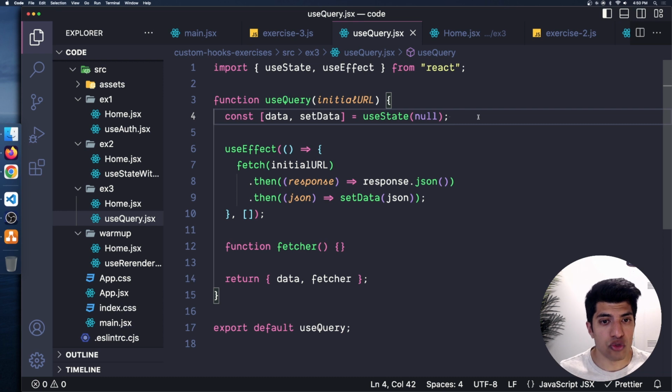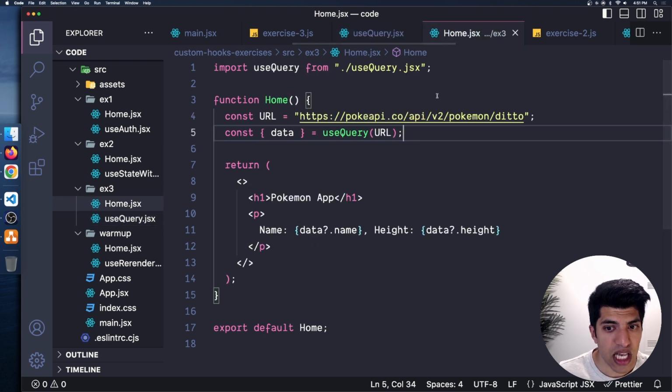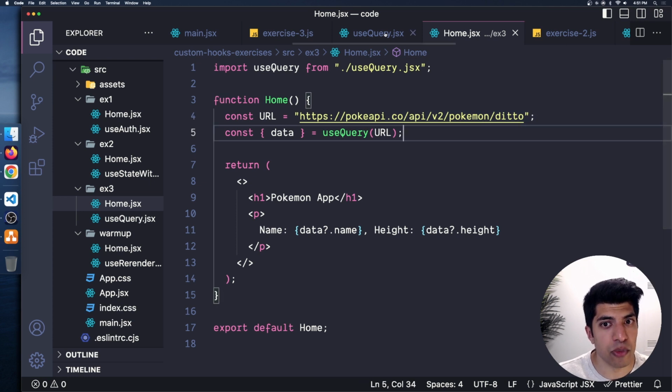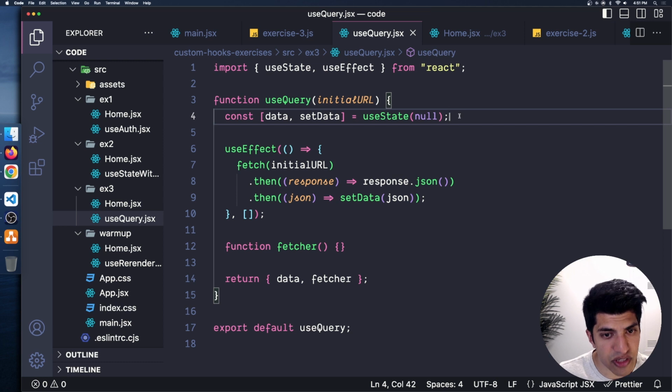So we need to store responses as they come in so that the same response is sent back immediately from the cache if it's the same URL, right? So what that means is if I search for ditto again, I should not have to make the request out to the Pokemon API for ditto. I'm going to grab what was stored previously immediately.